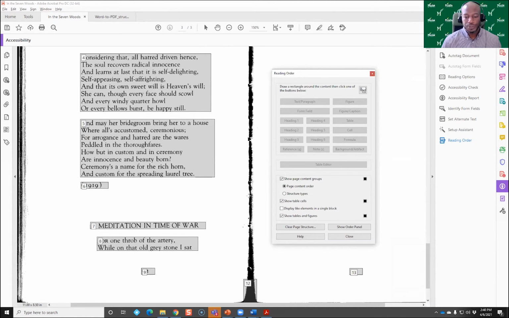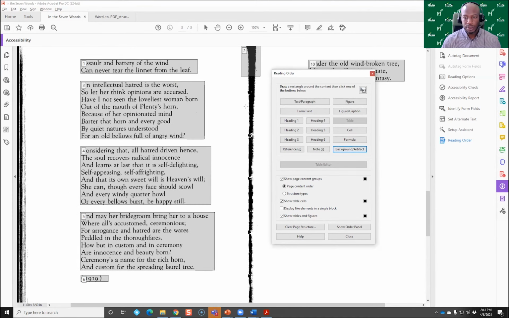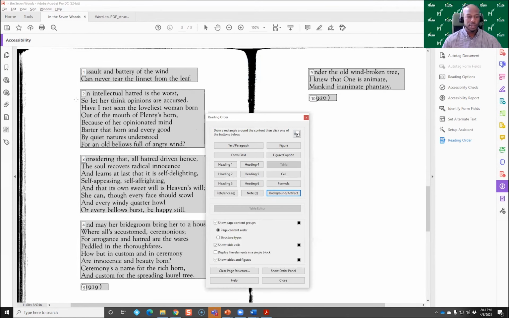All right, so what I want to do is make some of these artifacts. So I'm going to move through, select 12, make that an artifact. I'm going to move to 2, select that one, make that an artifact. All right, so I'm getting rid of those. You'll see the page order is automatically changing.